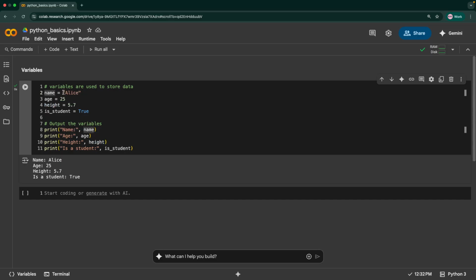And all the string data should always be enclosed within quotes, whereas if you see numbers, we don't have any double quotes or single quotes. So we have name as Alice, age as 25, height as 5.7, right? Name is a string, age is an integer value, height is a floating point value which is a decimal value, and student is a boolean value.